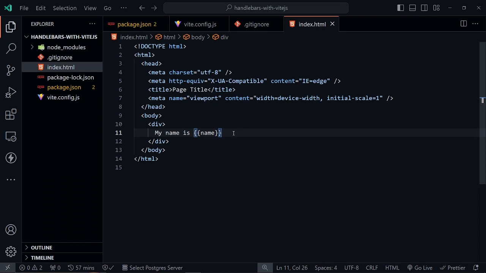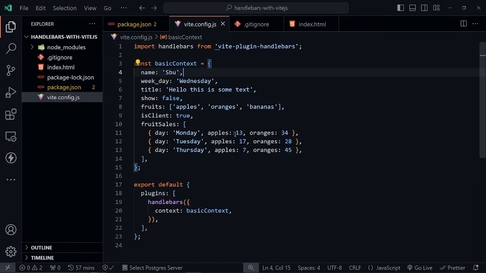Any questions? It's not reading the name. Did you add the name on your basic context or on your handlebars? You did.